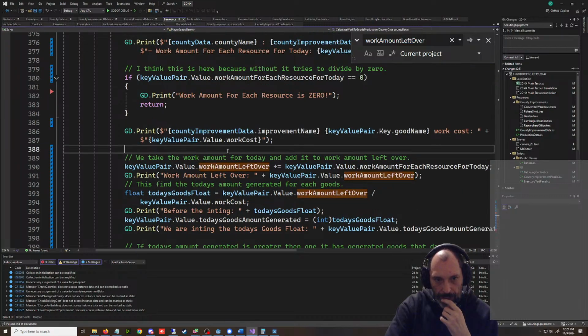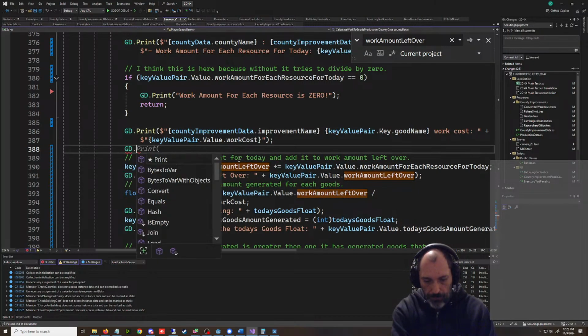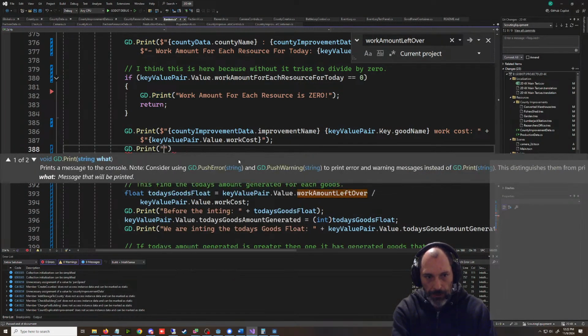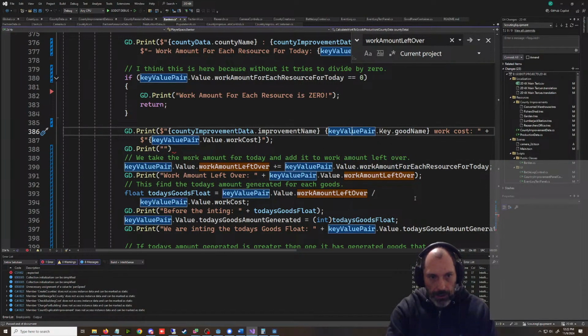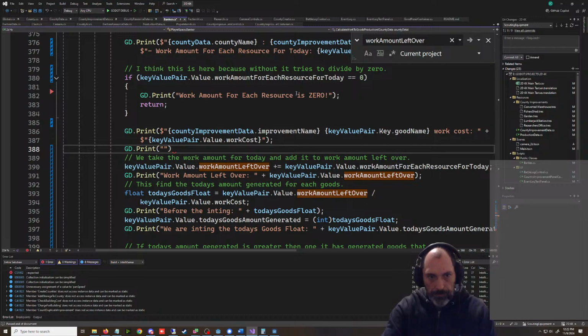All right, I'm gonna put this right here just to see. I'm gonna put it right here. I don't think it really matters, but I'm gonna do it anyways. Work amount for each resource for today.